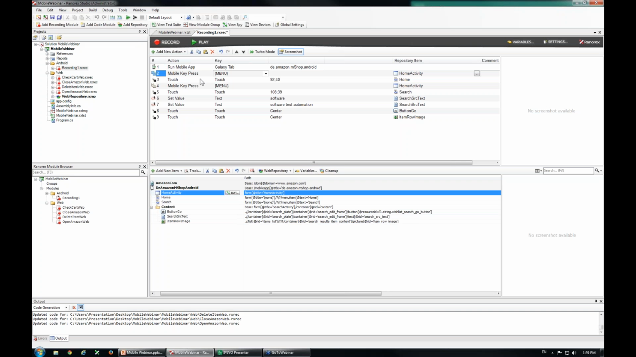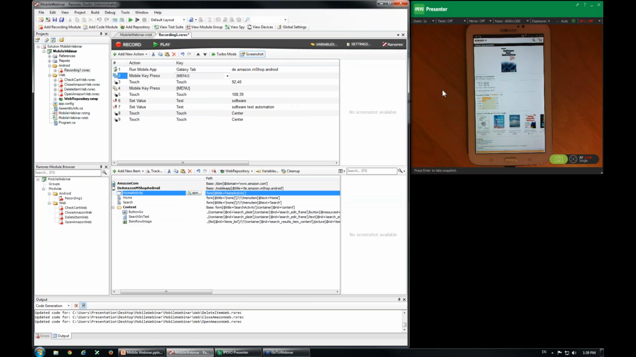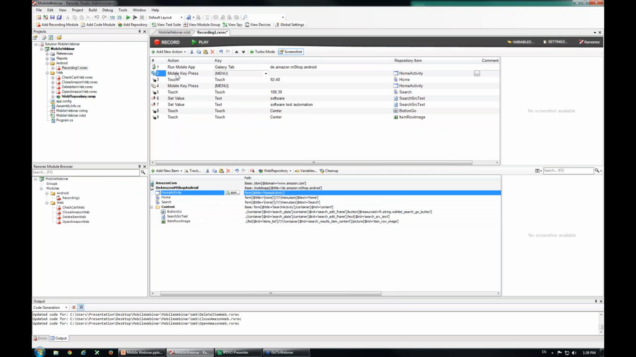Our first action in the application itself was the touch on menu. As you saw, this is a hardware key on the device itself, but later I'll show you that we can run this very same test on a different device, and on that device this menu key is actually part of the UI. It's a soft key, but that doesn't matter to Ranorex. We'll still be able to utilize this action. So we have great cross-compatibility regardless of your device.